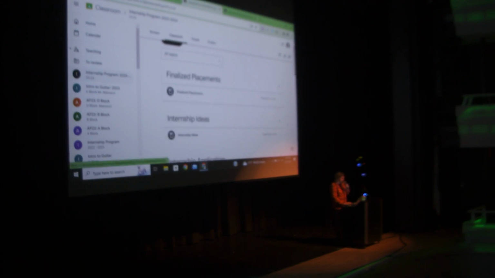So the finalized placements: the majority of you have an internship or a passion project established at this point. If you don't, if you click this link, I'm not going to click the link, I don't want to call anyone out, and there's a blank space next to your name, you don't have a placement yet. We need to get a placement for you because April 1st is coming fast.